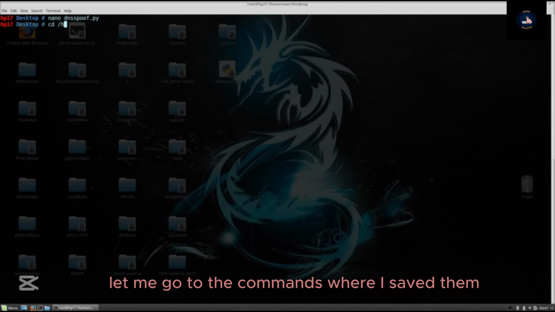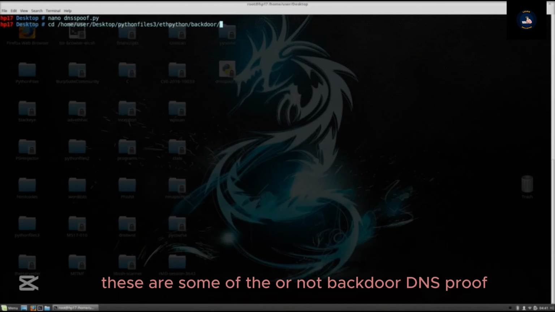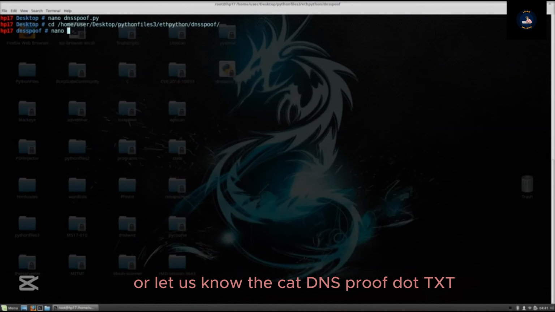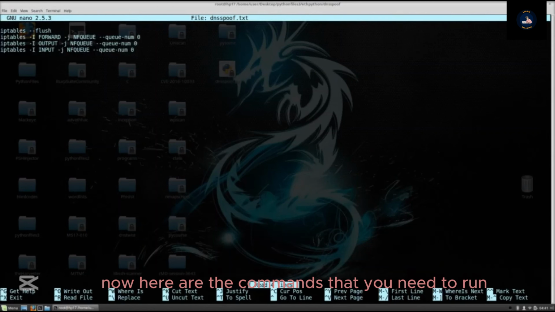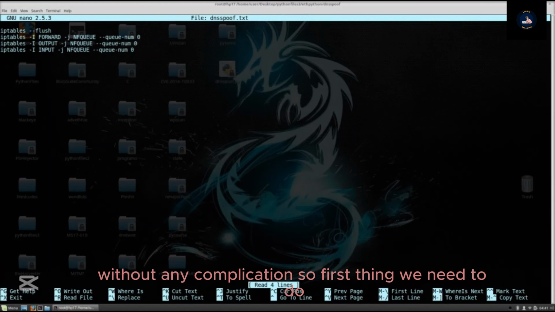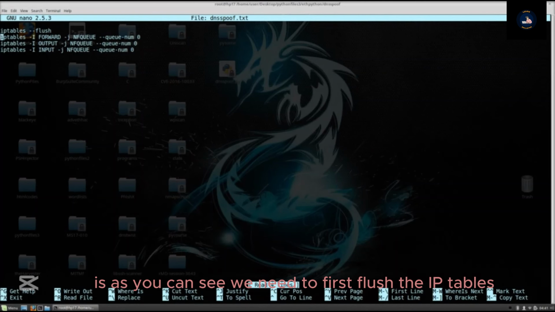Let me go to the commands where I saved them right here, the dnsspoof.txt, so let us nano the dnsspoof.txt. Now, here are the commands that you need to run before you actually run the program itself. These are some IP tables rules, which will create the queue under the number 1, which is specified in our program, which will allow us to run our code without any complication. So the first thing we need to do is, as you can see, first flush the IP tables.